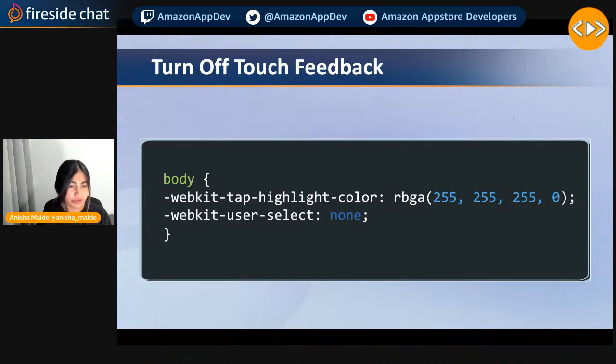If we want to disable this, we just need to include this piece of code in our CSS. I can post this piece of code in the chat as well, or you can look at our tech docs, which I'll post at the end of the session, to get this piece of code.